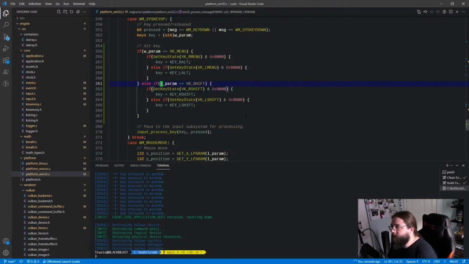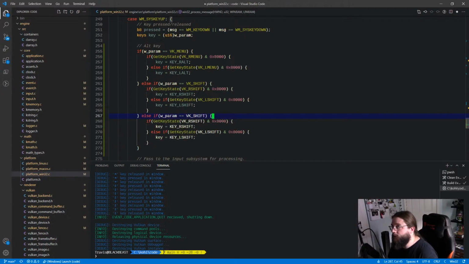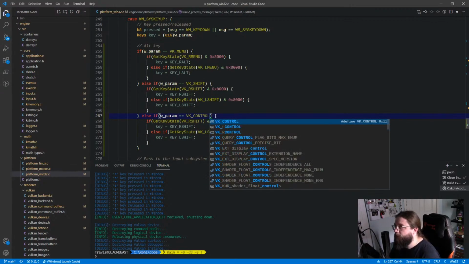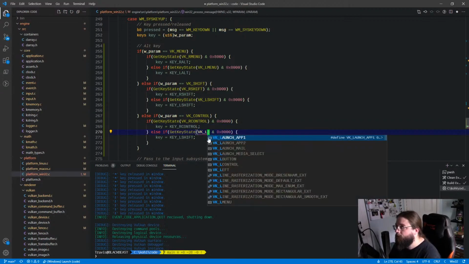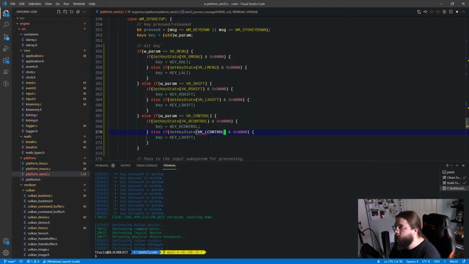All right, so it's the same exact process, we're just doing it for shift, and then of course we're also going to do that for control as well. So if a control key is pressed, then we'll check to see if right control is pressed, and remap that. Left control and remap that. Okay.